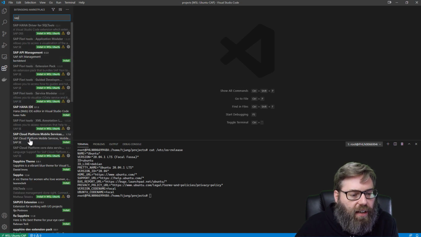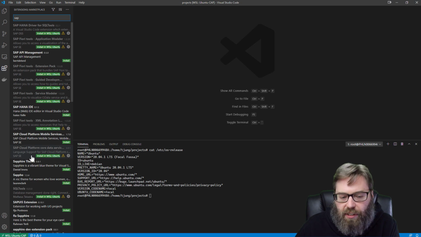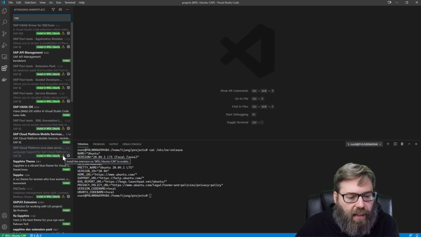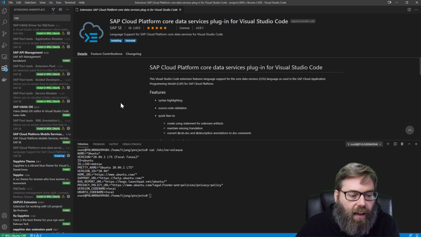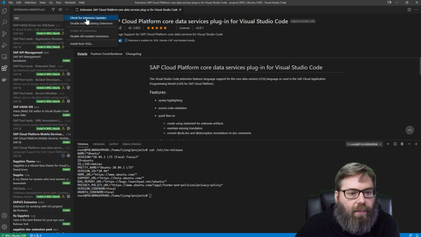And what you'll see here is our Core Data Services, language support for SAP Cloud Platform, Core Data Services, Cloud Application Programming Model, and you'll see that it says install extension to enable. So it's installed in my main version of VS Code, but now I can install it into this version. So it allows me to have different sets of extensions that are installed per remote container as well.